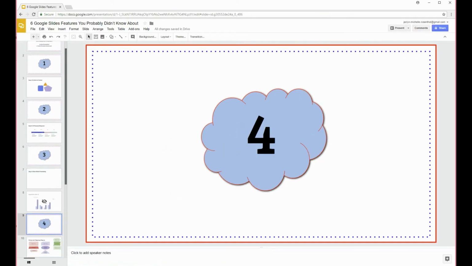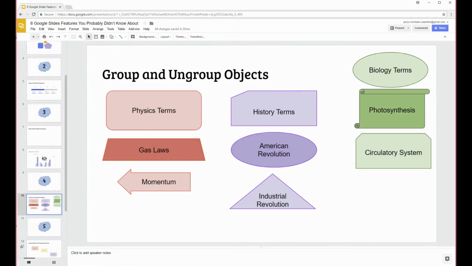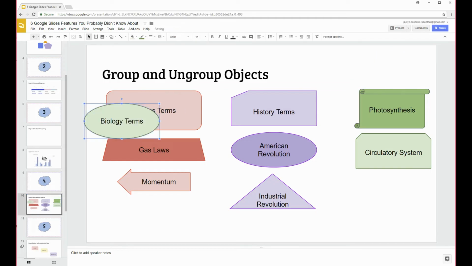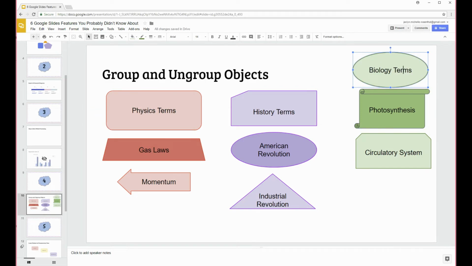So tip number 4 is how to group and ungroup objects. So let's say that I want all the green terms to stick together, all the purple terms to stick together, and all the red terms to stick together. So I can either individually click them and move them, or I can click the first one, hold down Control, and click the second two, and then move them.